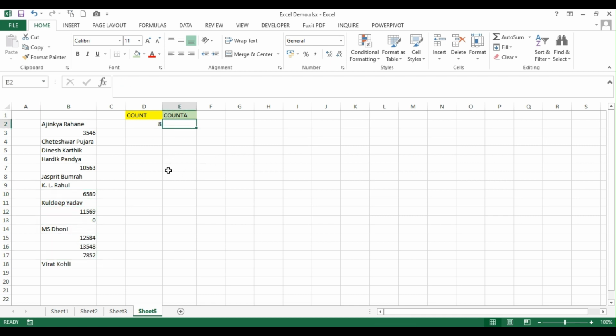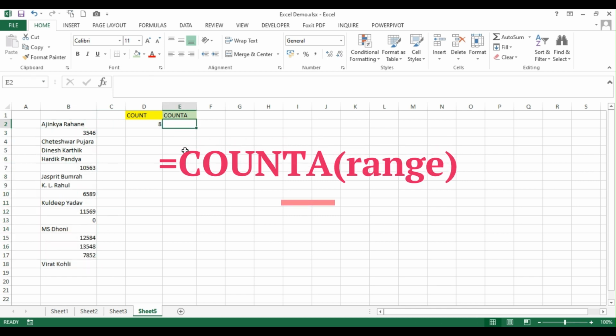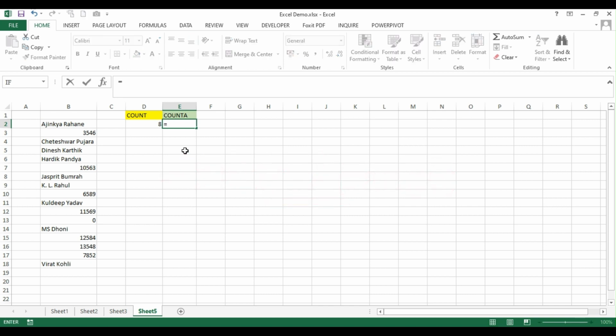However, if I want to calculate the list of all the cells, then I can use the formula called COUNTA. COUNTA stands for count all. COUNTA, open parenthesis, and selecting the entire range. So in this case, I'm getting the answer as 17.